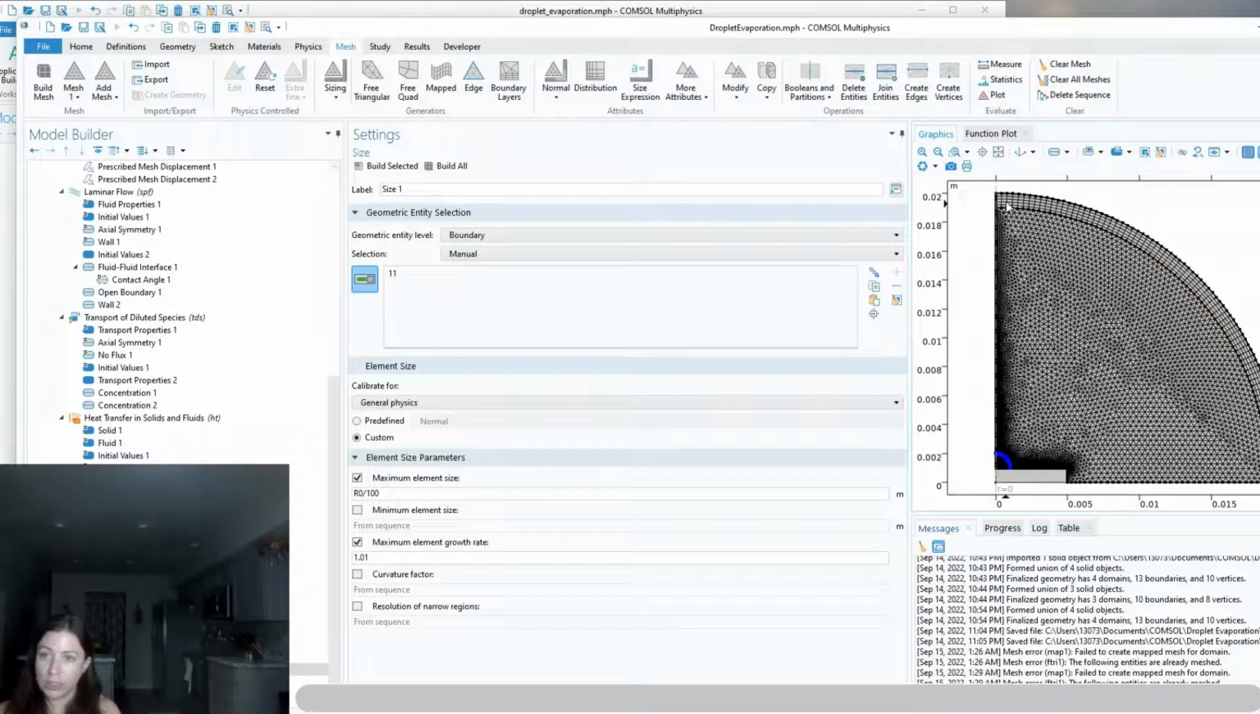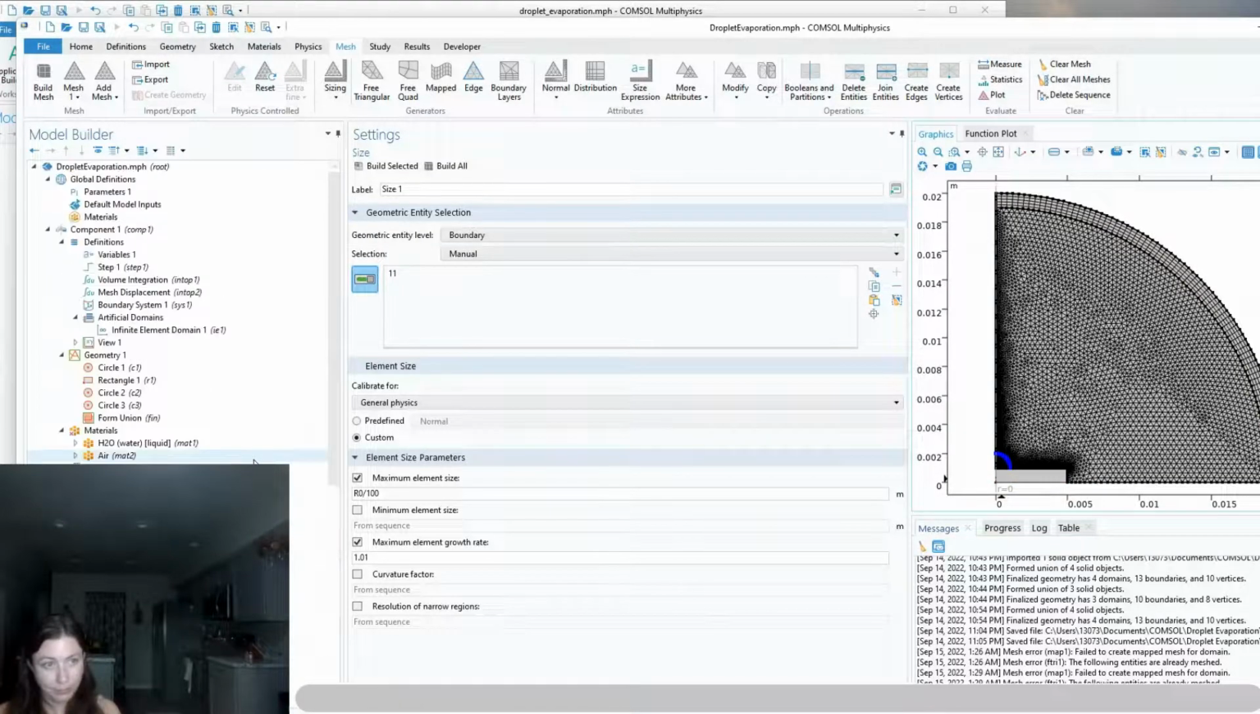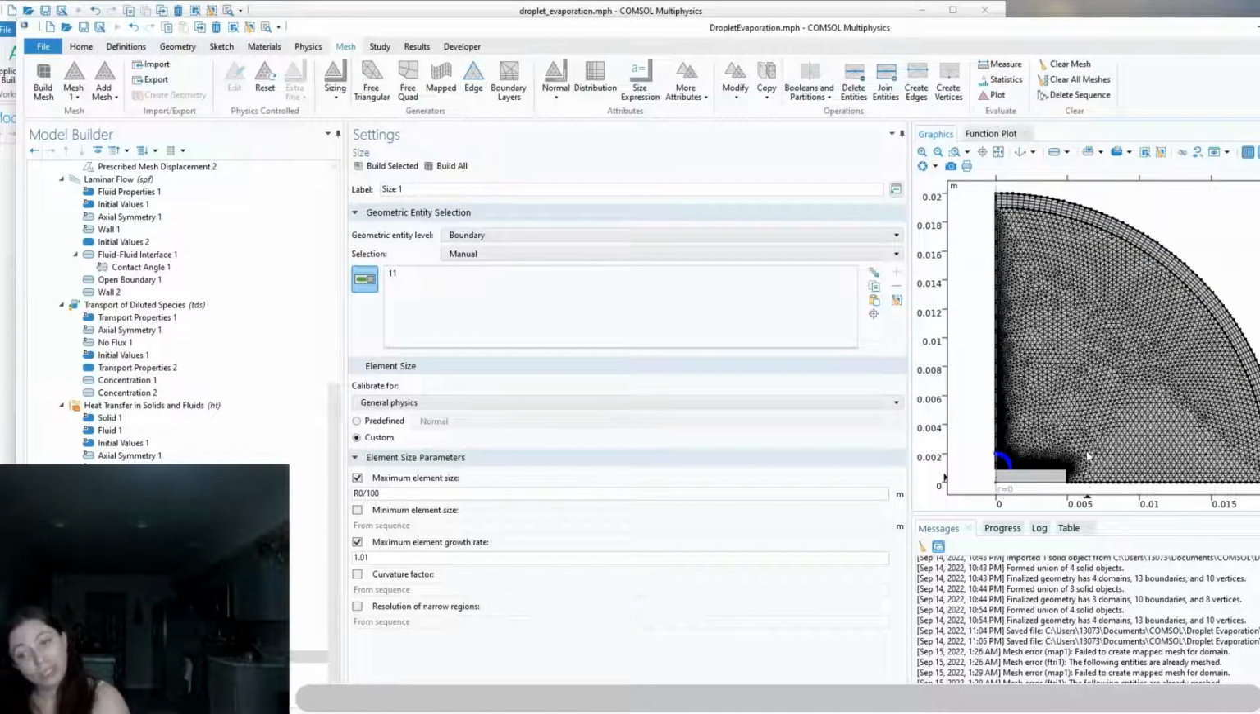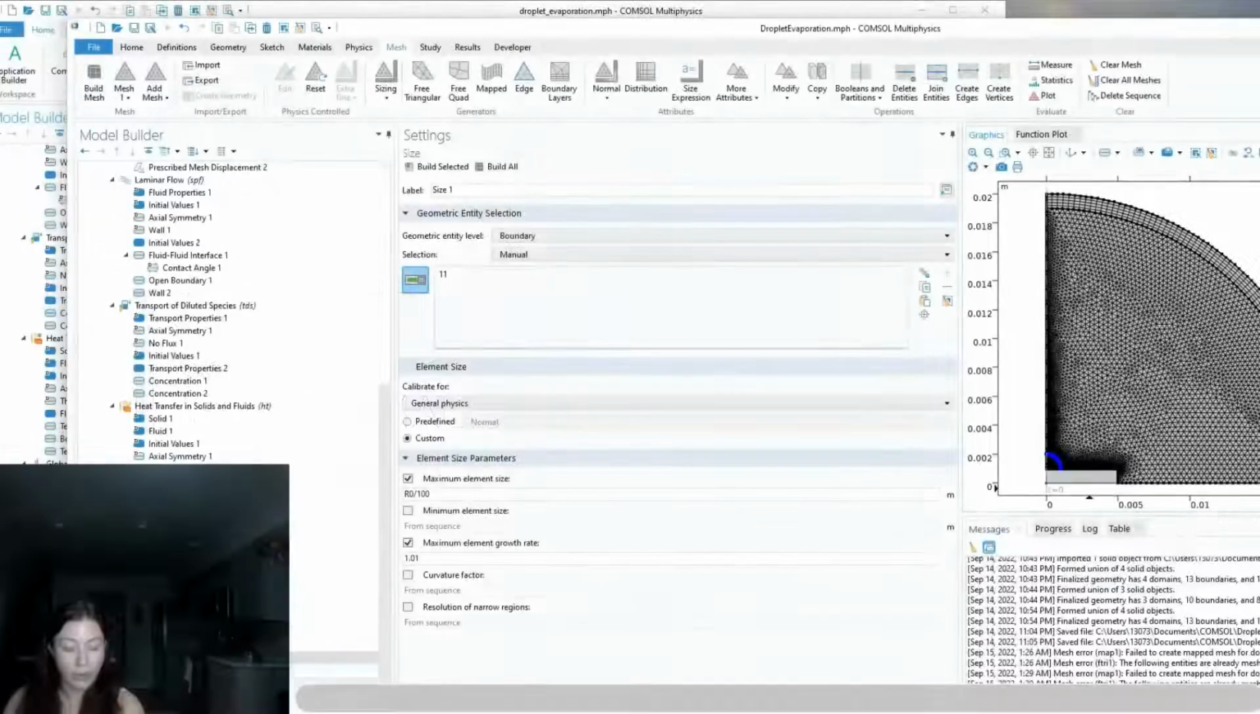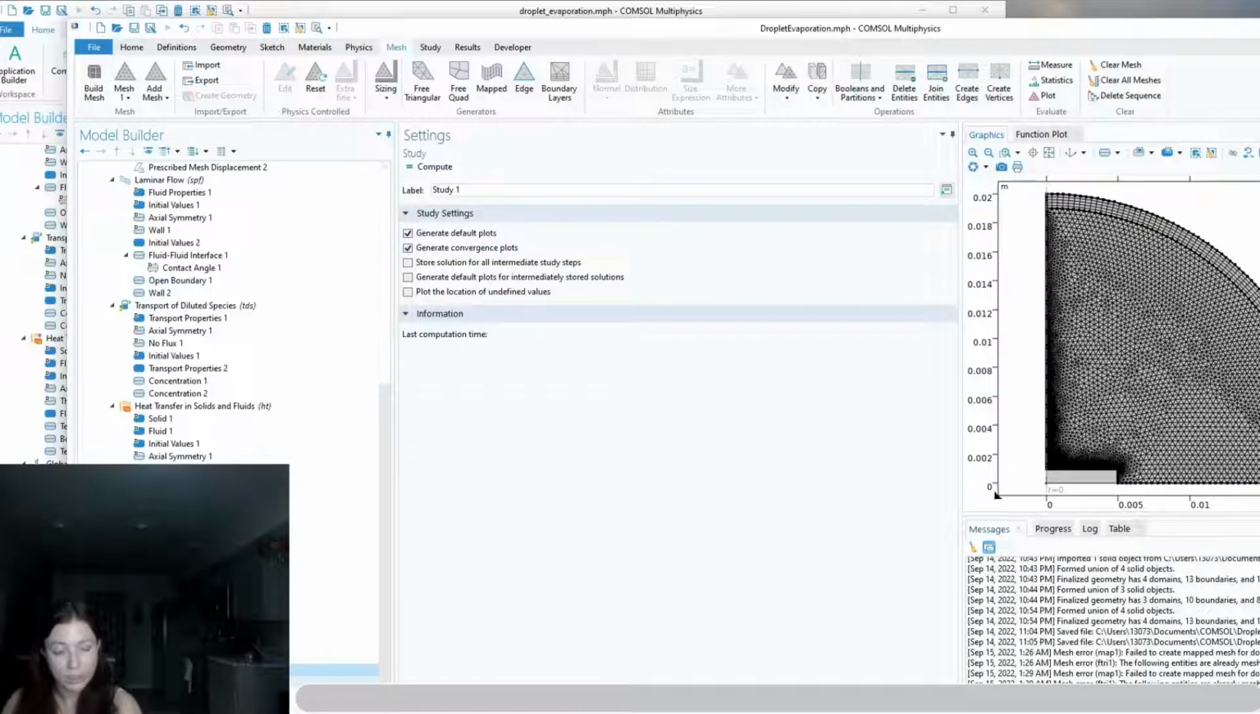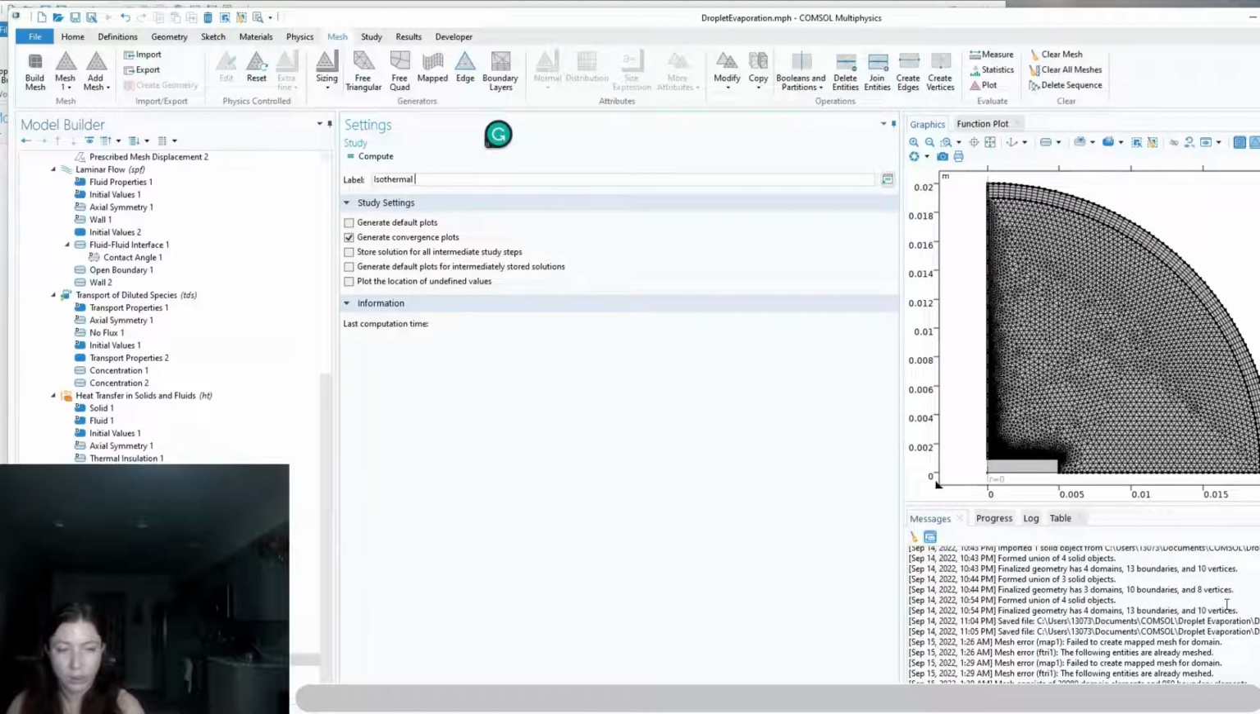There you go, you can see rectangular elements by 5 on the outside of the infinite element domain, and then a tighter free triangular mesh around the water droplet, and no mesh inside the glass surface because we aren't modeling that. Okay, moving on to study 1. We're just going to label study 1 isothermal case.